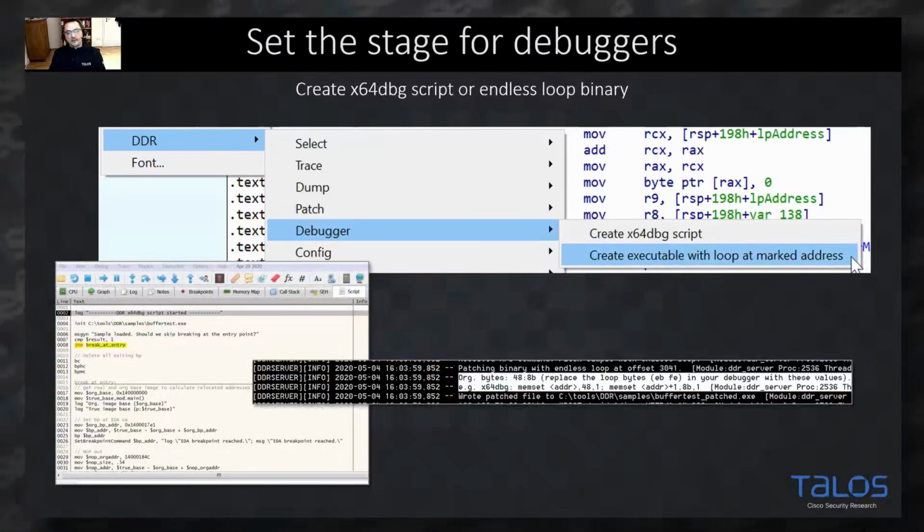And then it is breaking at the address which you have highlighted in IDA. So you can just execute the script inside of x64dbg, and it will automatically break at the point which you have marked in IDA. And then you can proceed working with x64dbg like you always do.